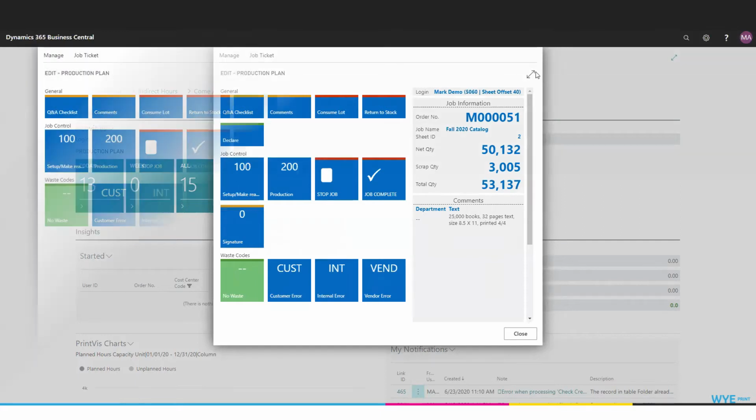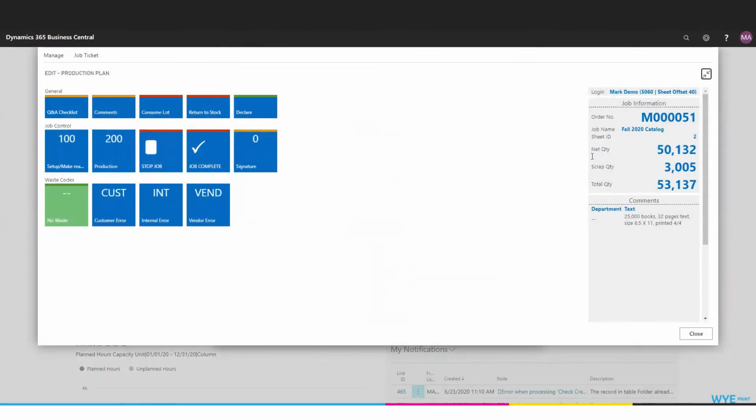On this page, I have some information such as the order number, the job name, the sheet ID or section that I'm supposed to be running for this, the net quantity, the quantity out from the press that the next department is requiring, my scrap amount, and then the total quantity, so the net plus scrap, as well as any comments that have been left in this section.